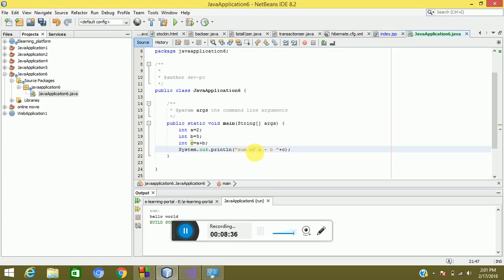you can have the plus operator over here, and now if you run it, it will show the same output, I guess. Yeah, so its output is over here: sum of a plus b is 7.